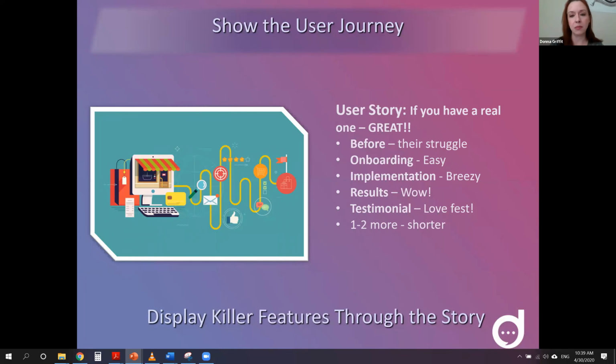Go through the onboarding and the implementation, the results, testimonials, and again, stickiness if you can show it. Then you can show another one or two shorter use cases. This can be a real use case, and this can also be an as-if use case. You can walk us through a simulation of what will be, especially if you're not yet working with clients or with patients, and that's fine.